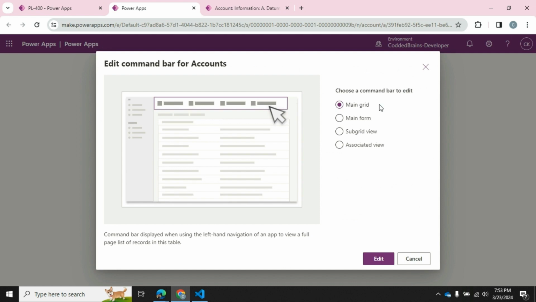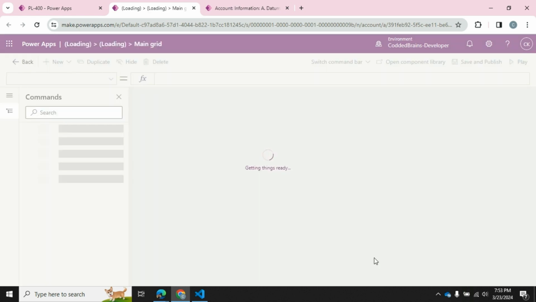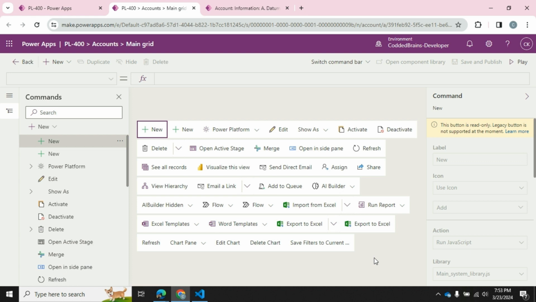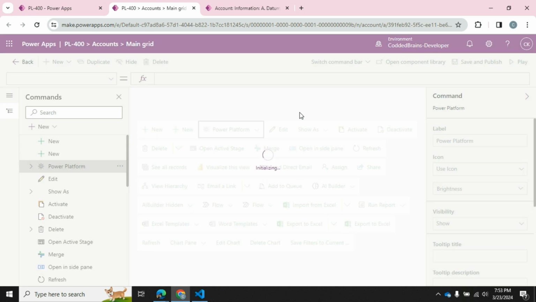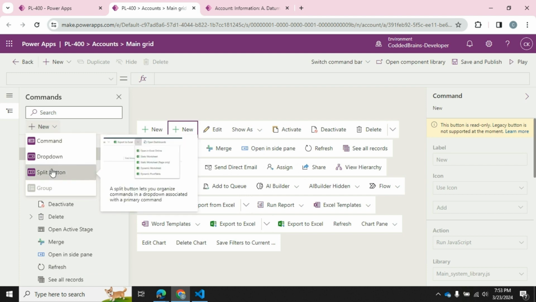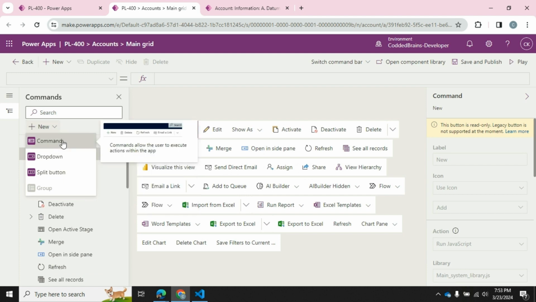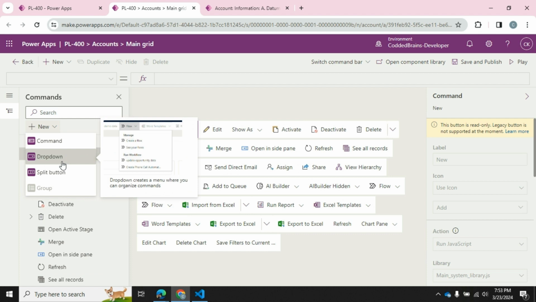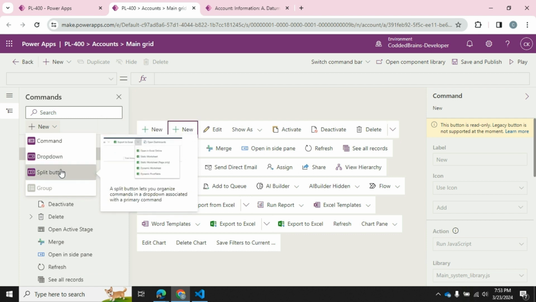For this session I'm going to use the main grid. Let me click on edit, and you can see it redirects us to this option. This is the entire canvas they have provided us, where we can make our changes. So let me add a button over here. For this we have three options provided. Command bar is a simple button. Dropdown is a dropdown button, where if we have to add multiple buttons, we can use a dropdown. And the third one is split button, where we can add multiple options.